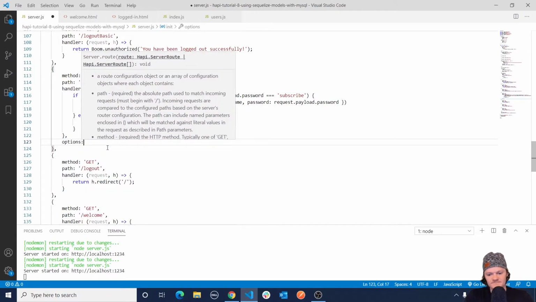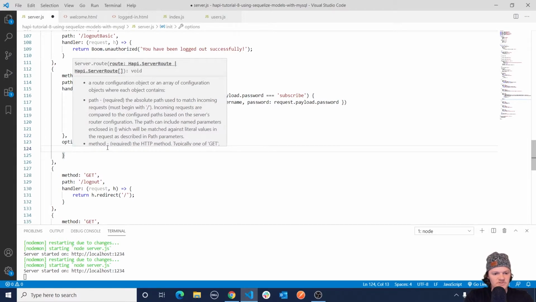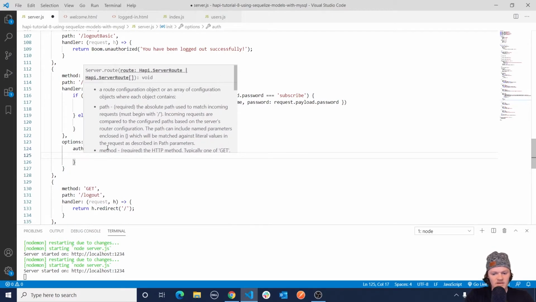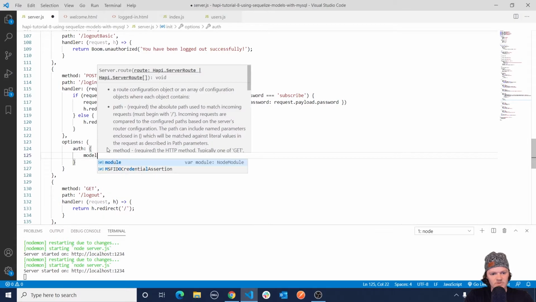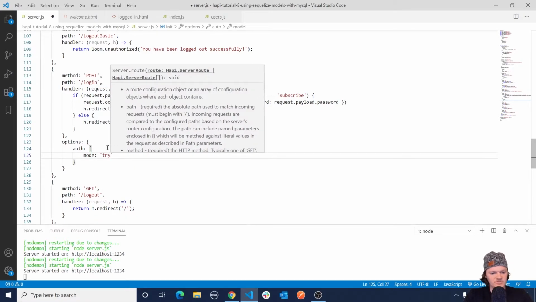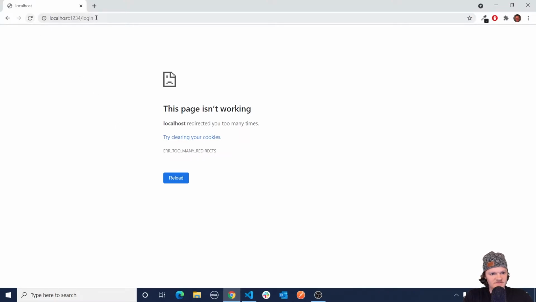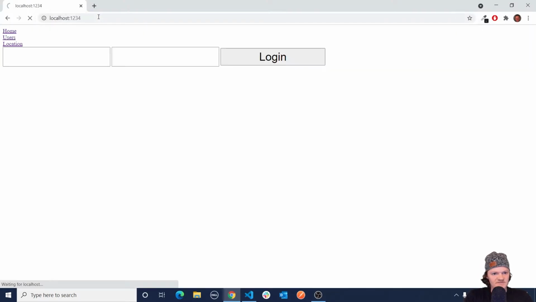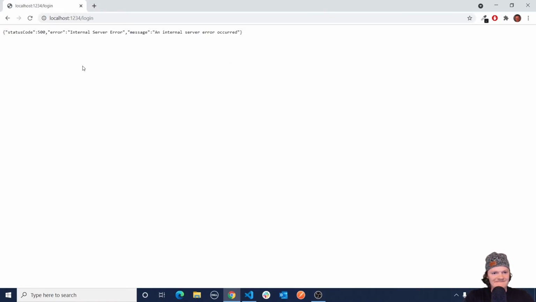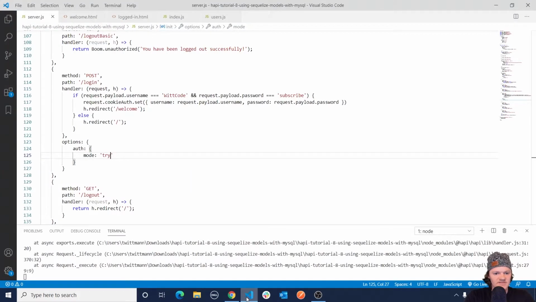So let's do options, and what we want to do is auth, and what we want to set is the mode to try, like this. So now let's go back in here and refresh this to the home page. Let's do it again, admin, soccer. Of course these are the wrong credentials. And we got, in /login, an internal server error. Let's see what that is.